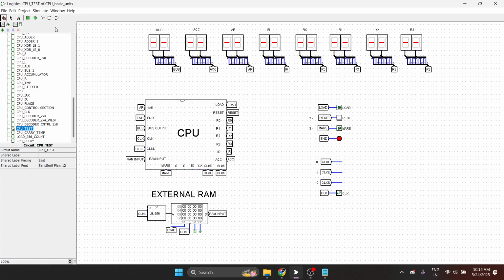Initially we reset the simulation, which means there's nothing here. First we have to load. Once you load, the bus is turned on, and we reset so that all the data here is cleared. Press reset. As you can see, all the data here is cleared now. And we turn on the memory address register through which the external RAM is accessed.